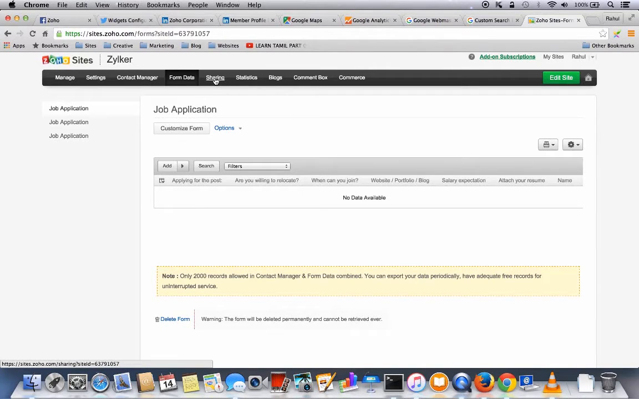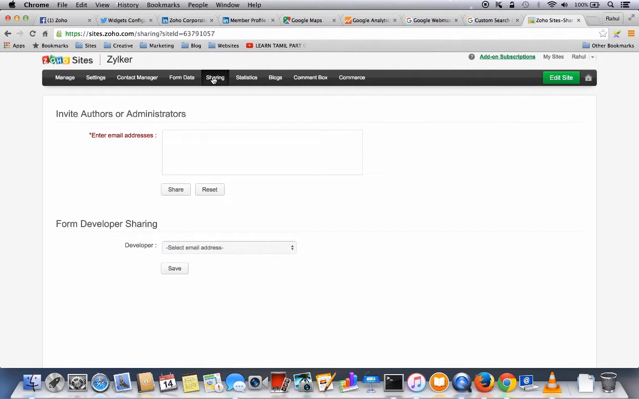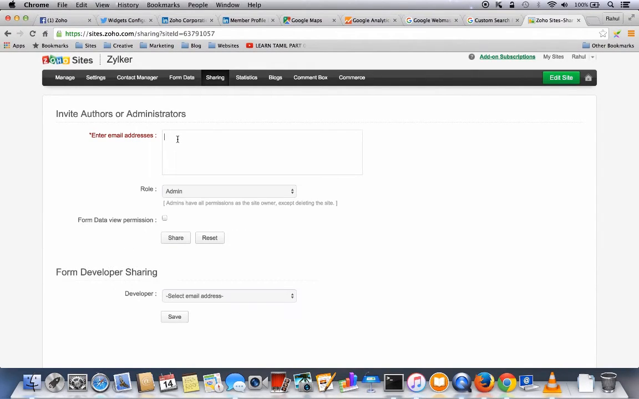Great. Now let's move to one very important section, which is sharing. This is important because the sharing option allows you to share your website with your colleagues or friends, and work on it collaboratively. For example, you can share your website to one of the email IDs. Like I'm gonna share this particular site to my personal ID.